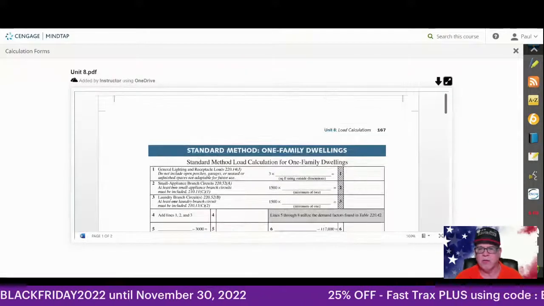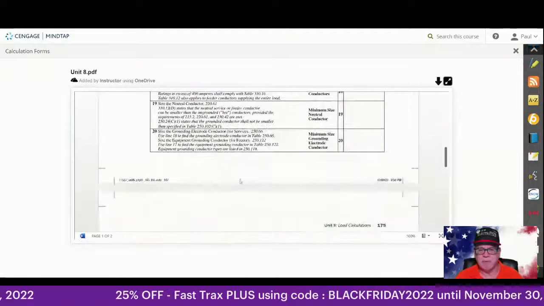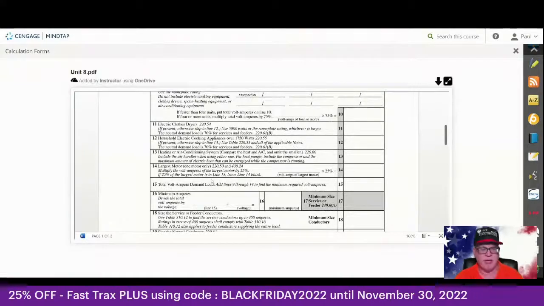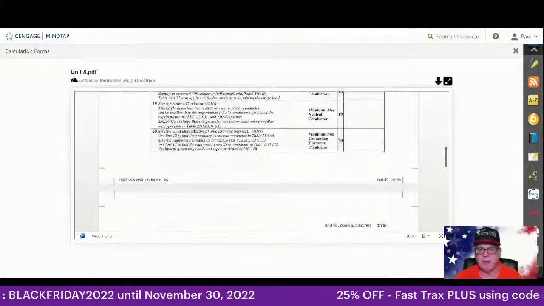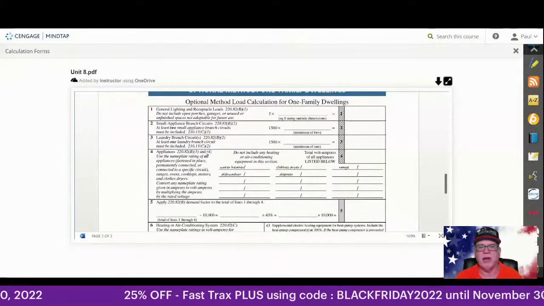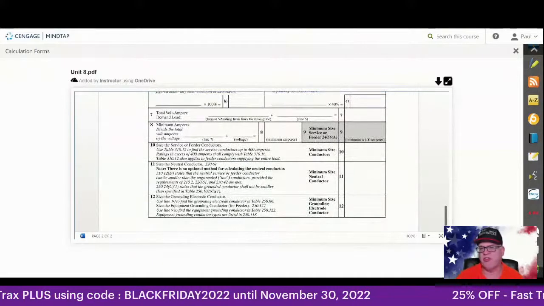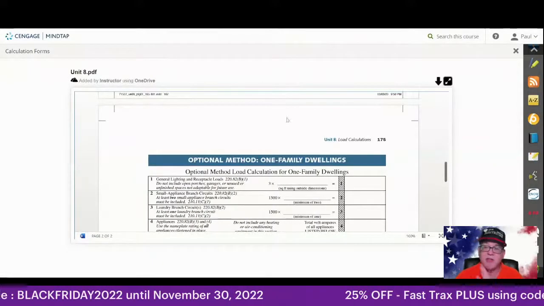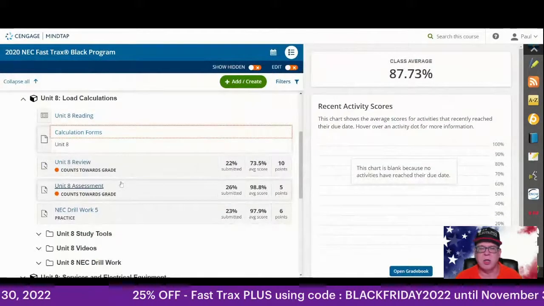So here's the form. You're just simply going to download it right here on your computer, or you can enlarge it and print it out, however you want to do it. But see here, there's an optional method and there's a standard method. Step by step, it gives you code references on every step so that there is no question how you proceed with this. Right?